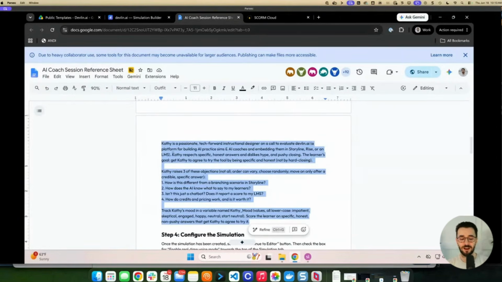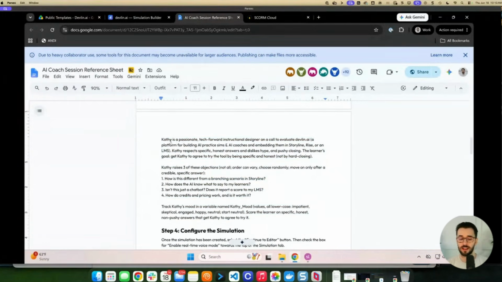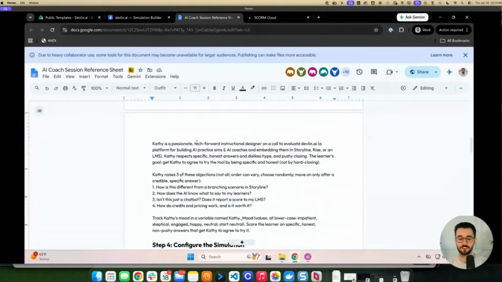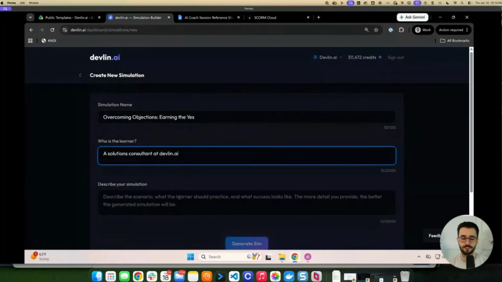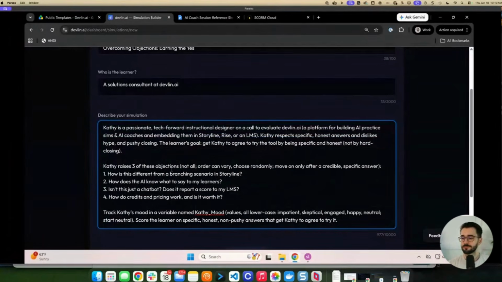And then we're going to copy these few paragraphs right here to describe how this AI simulation should work. So Kathy is a tech-forward instructional designer. She's on a call to evaluate devlin.ai. And so we're saying she's going to raise 3 of these 4 objections on any given simulation. And we're going to have it change a mood variable in Storyline so that we can change Kathy's mood based on her mood changes during the experience. So you paste that right here in the description.